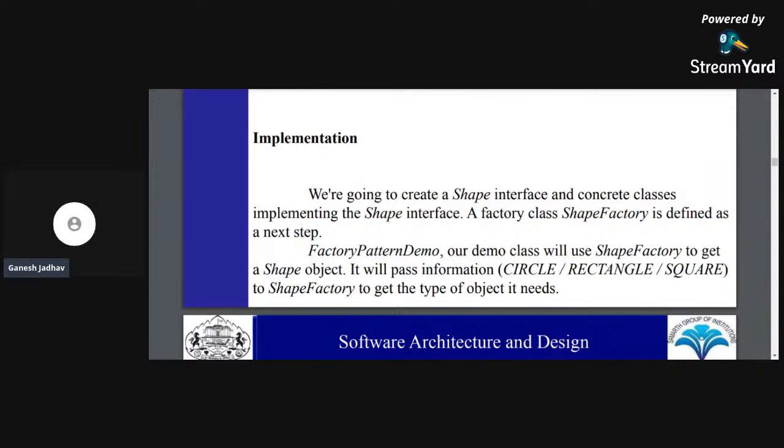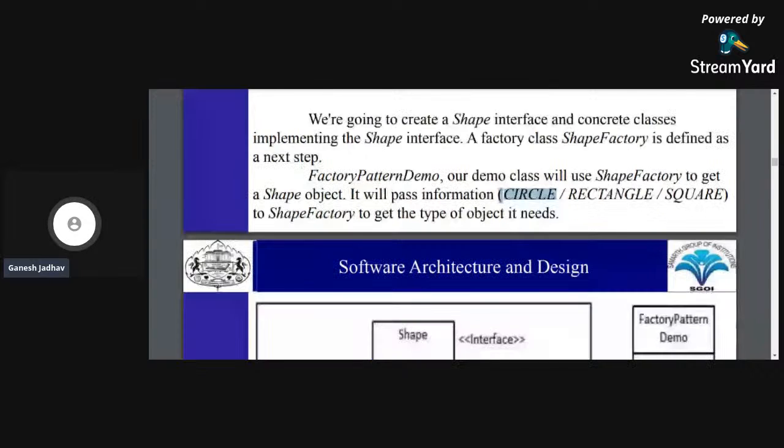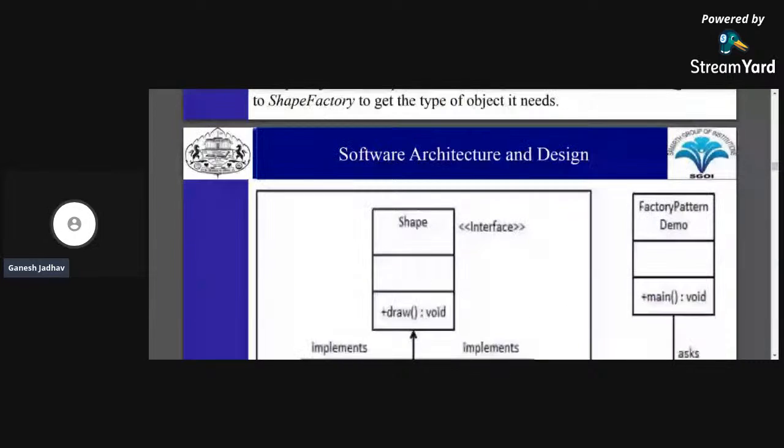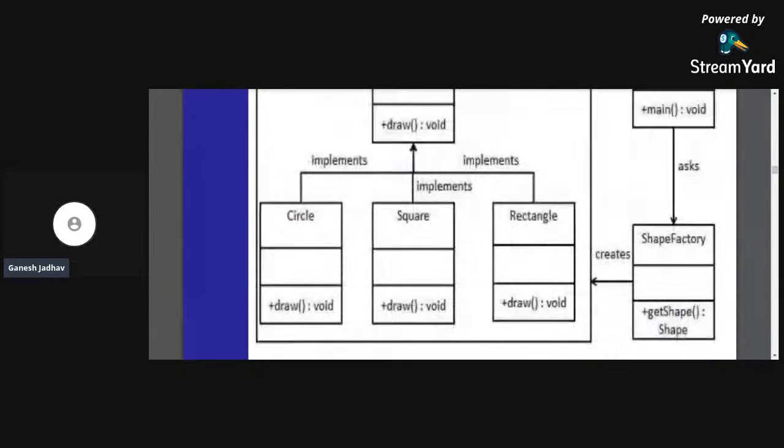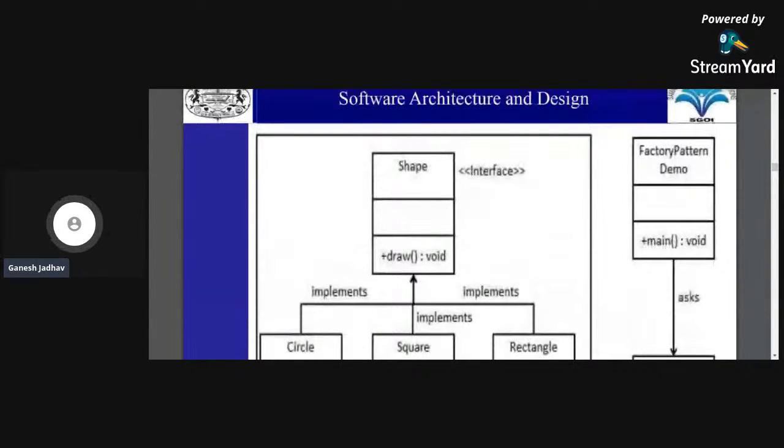These are the shapes: circle, rectangle, square. We are required to create these shapes. This factory pattern also comes under the creational patterns. To the shape factory, we pass the type of object that is needed. These are the types of objects: circle, rectangle, and square. This is the factory pattern, and this is the shape.